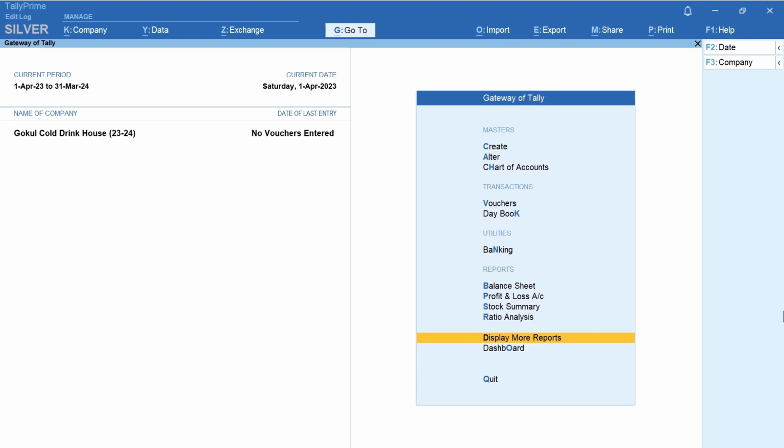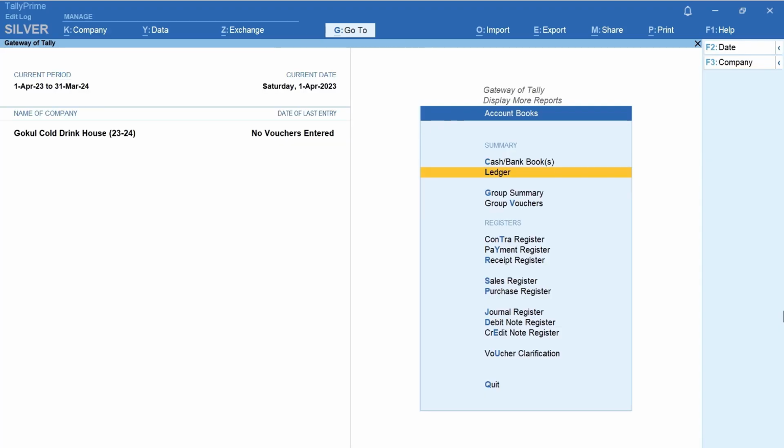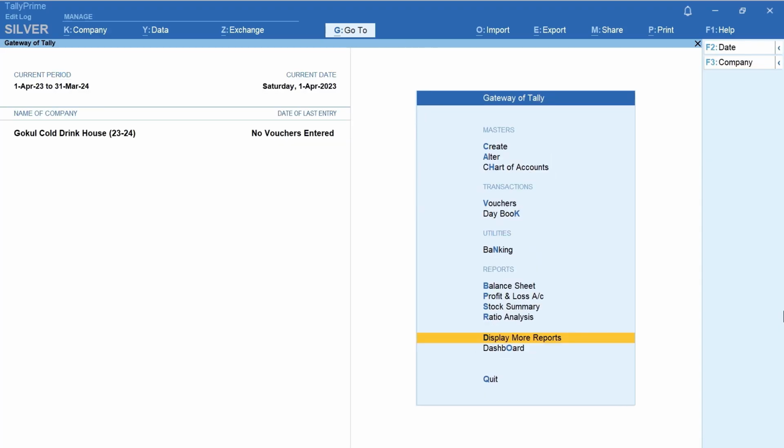You can now see that remembering shortcut keys allows us to quickly access a report. For example, from Gateway of Tally, we will type DAL. We will quickly reach here. We will now press Escape, Escape, Escape to go back. We can work so fast.